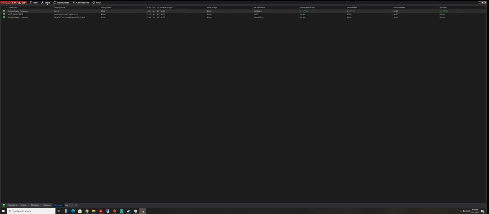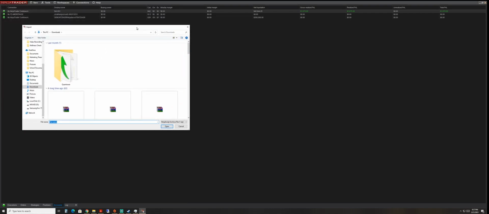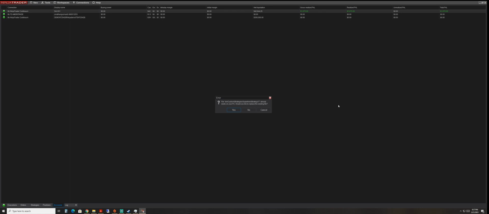So first thing you do is you go into Tools, you go into Import, and hit NinjaScript Add-on. Once it prompts you to look for the file, you go under Desktop or wherever you located and downloaded the strategy file from. You choose it, load it up, and once it's loaded up, just go ahead and hit yes.